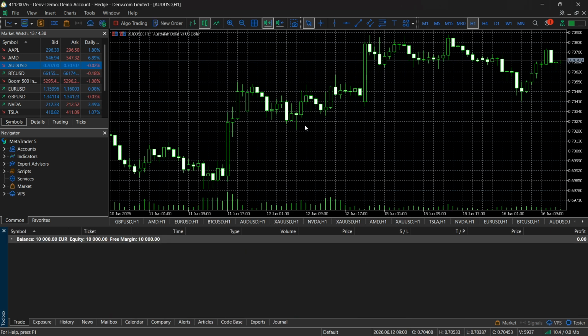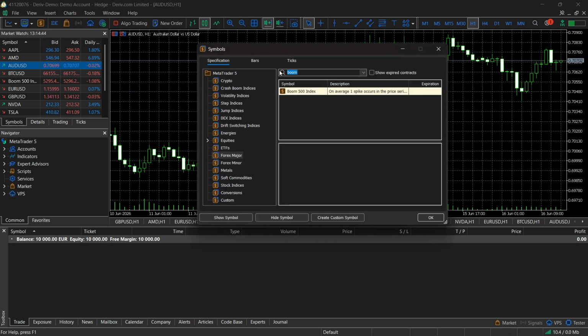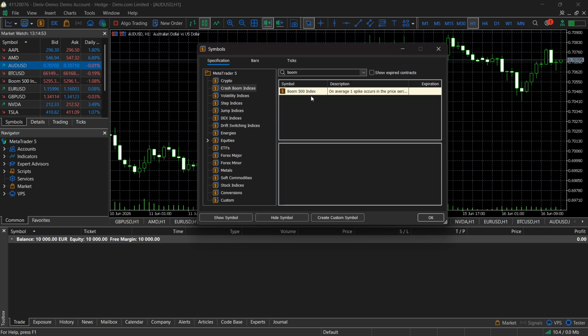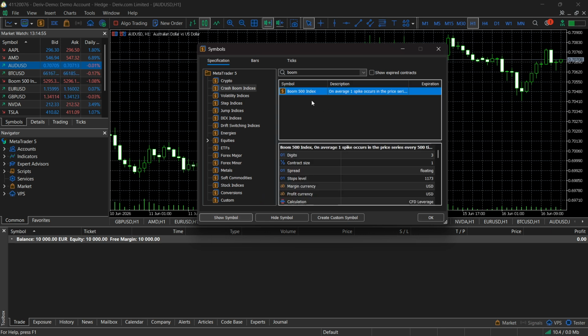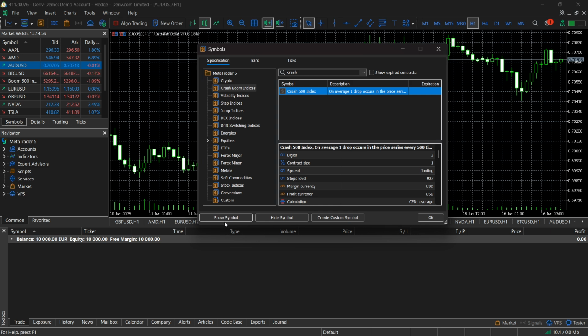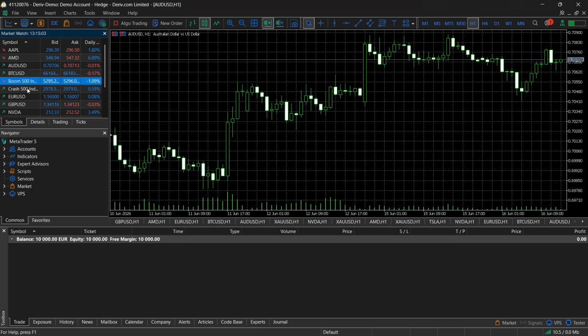And there we go, I'm now signed in, and to now add the boom and crash index, you want to go to the symbol button top left, and from here you want to type in boom, and there we go, we have the boom 500 index over here. You may see others if you have another account or maybe a real account. So click on it and click on show symbol, and then go ahead and look for crash as well. There we go, click on it and then show symbol again. Whenever you do this, click OK, and now the boom and crash indexes are over here inside your market watch.